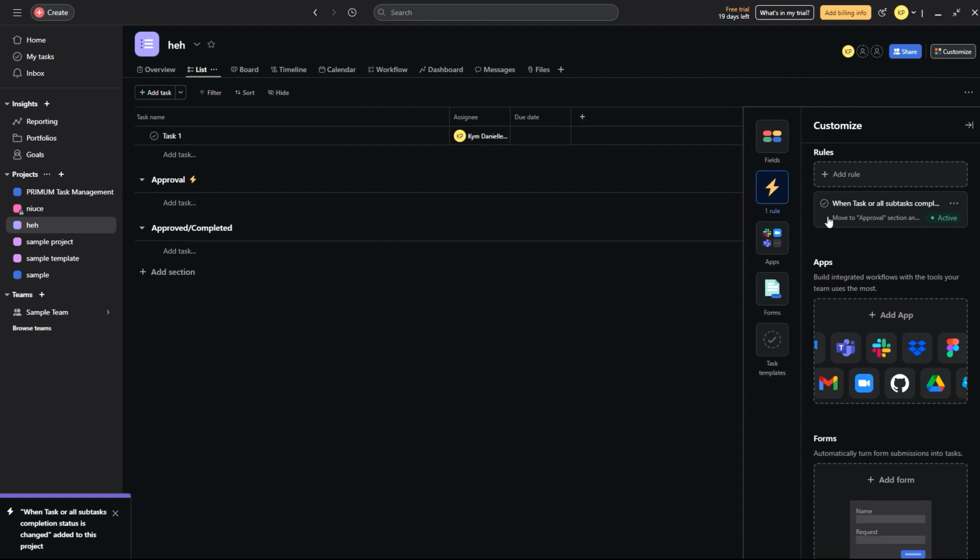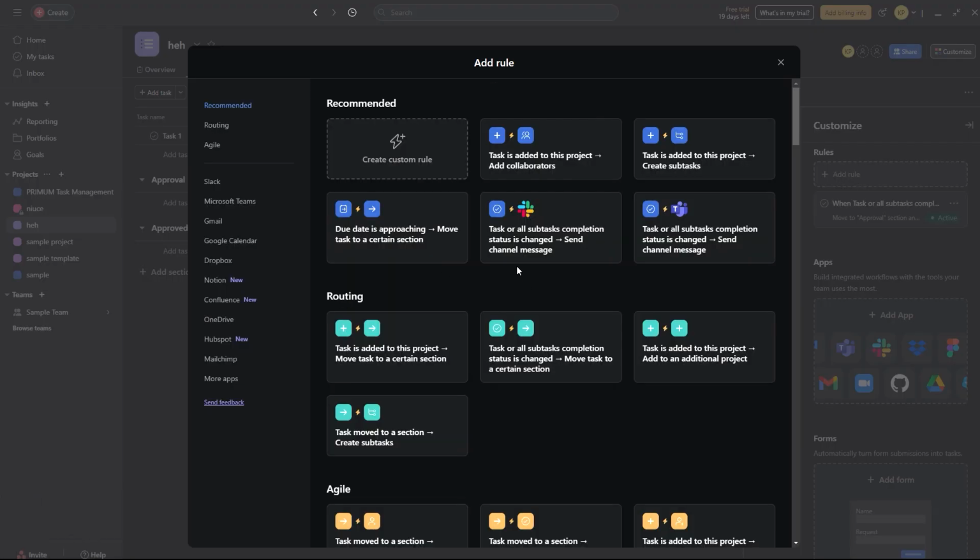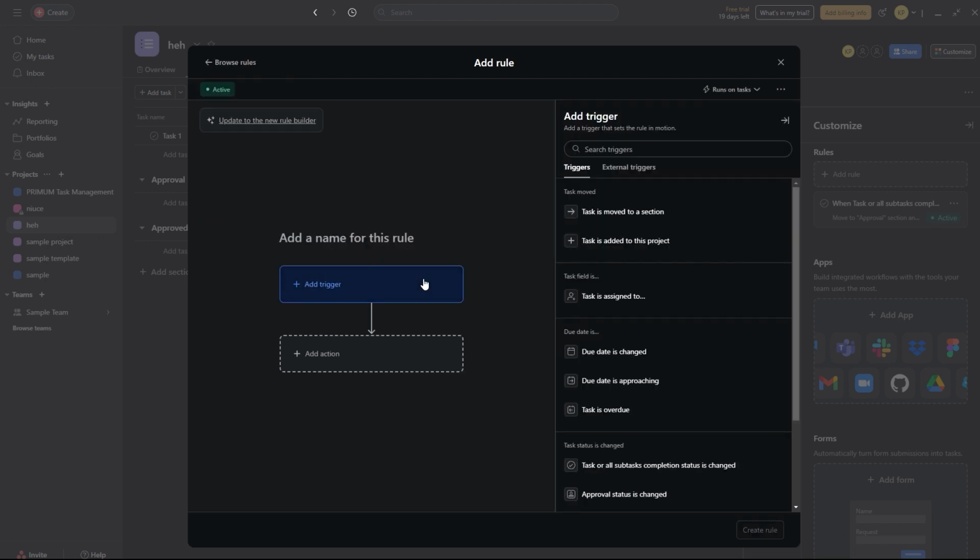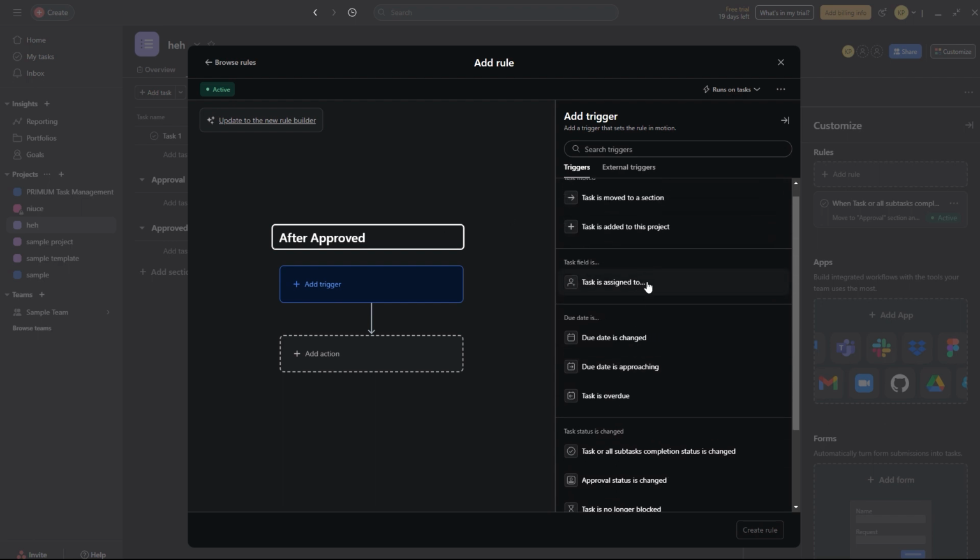So yeah, let's say we finish this task. If we click on complete, but that's not all. We need to complete the entire thing first. So let's now add another rule. What happens to the task once it's finally approved? And this is after approval. So okay, I think I messed this one up.